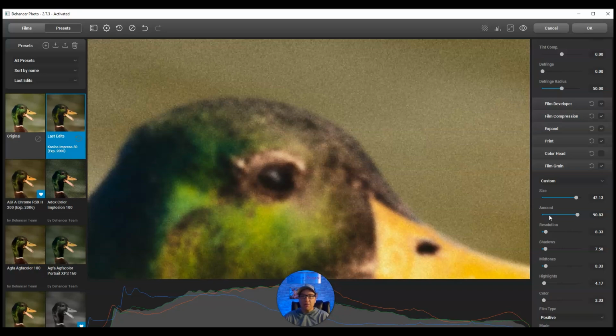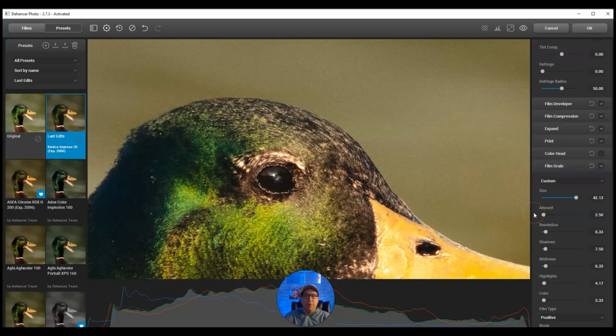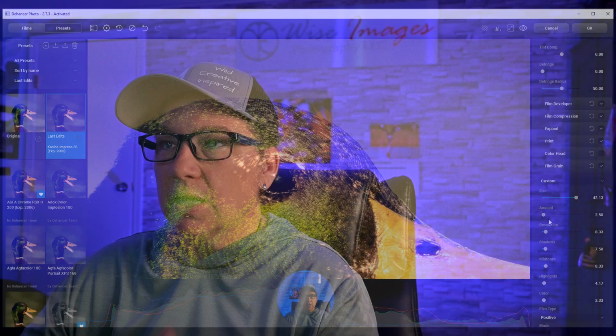So I'm actually going to go ahead and bounce that amount back a little bit because that is way too much. So let's take it back. All right, so I've backed it down to about 2.5. I don't want it to look so heavy that you can't see the image. I love old images, but I have found that if they're too hard to see, I'm a little bit disappointed because I do want to be able to see what's going on.